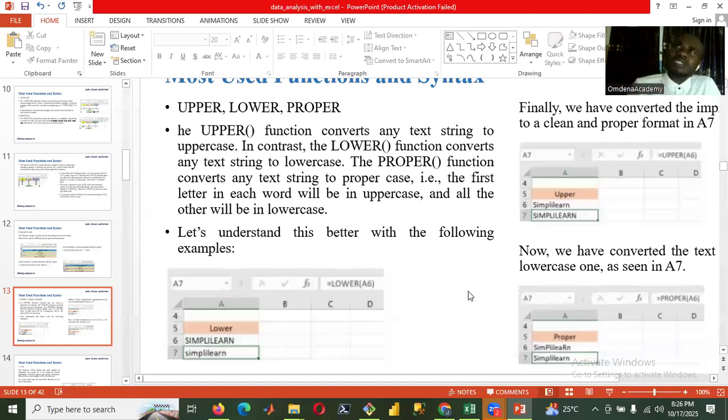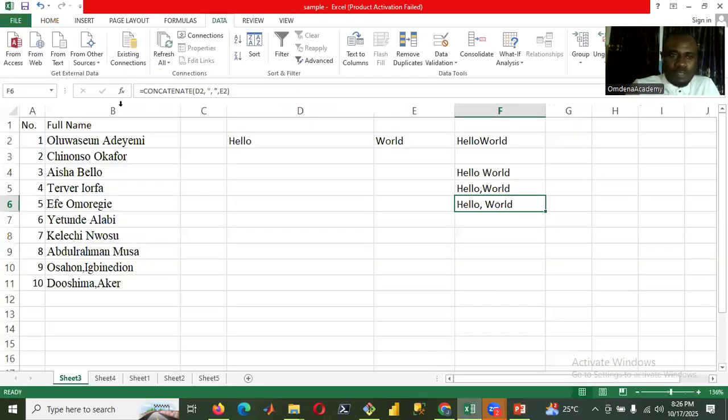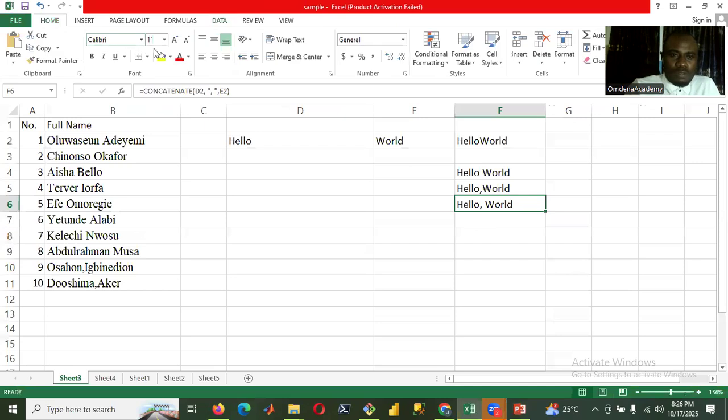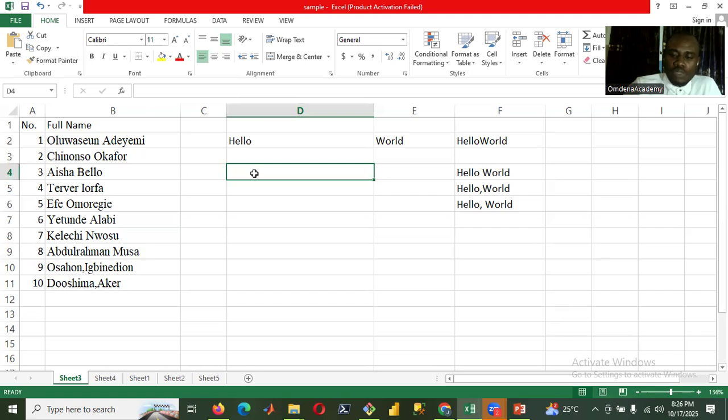Is it capitalize? I hope I did not make a mistake there. There's a word they have for it. Let me see if it's on Excel. Oh, it's not here. I think it's sentence case or something like that. Yeah, sentence case. Thank you. Sentence case, meaning that the first letter of each word will be turned to a capital letter and then the rest will be small letters. So we are going to do this one.